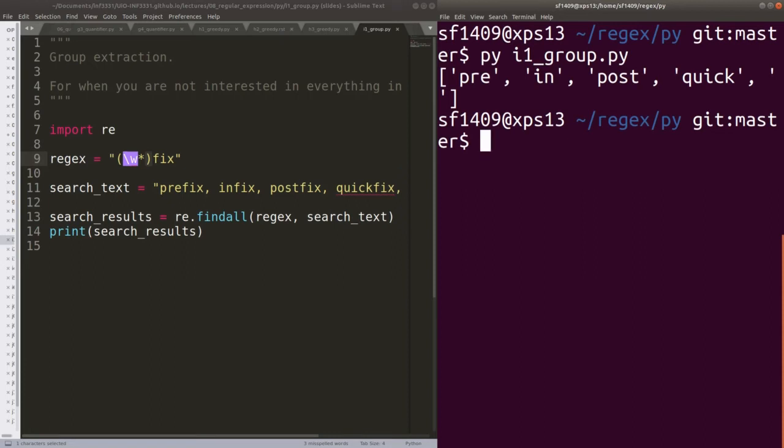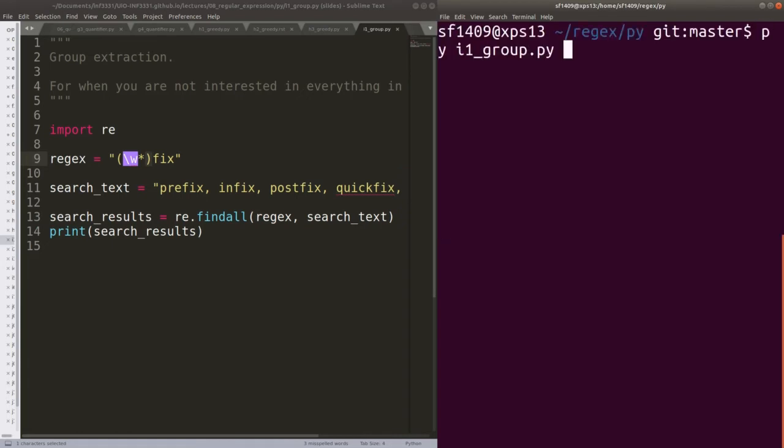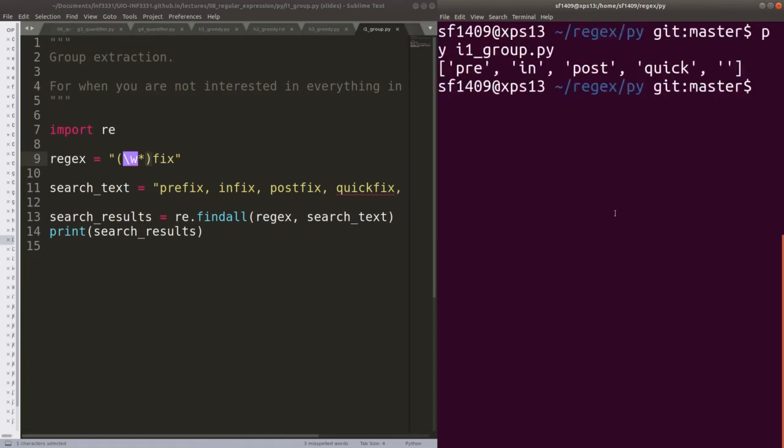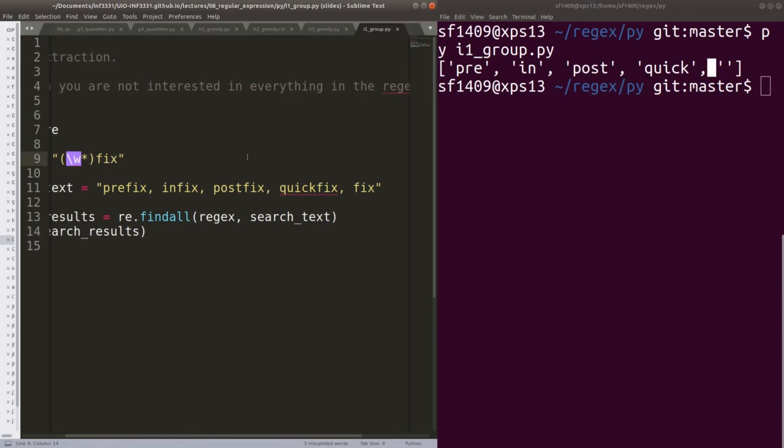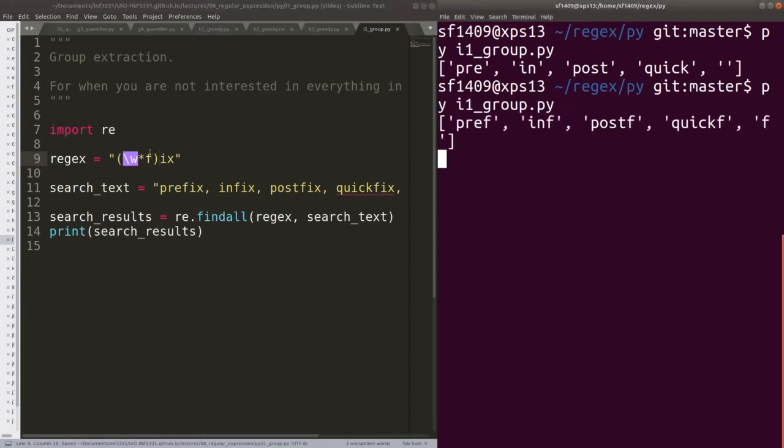And so note, in particular, if I just run this again, note in particular that there's an empty string at the end. And that empty string is, if we look at the full string here, we can see that there was just a word fix here without any prefix, right? And so that's where, in this case, we just get an empty prefix. Okay? And so, of course, we could also say, maybe we also want to include the F character, right? And then we get the prefix plus the F, and so on and so forth.